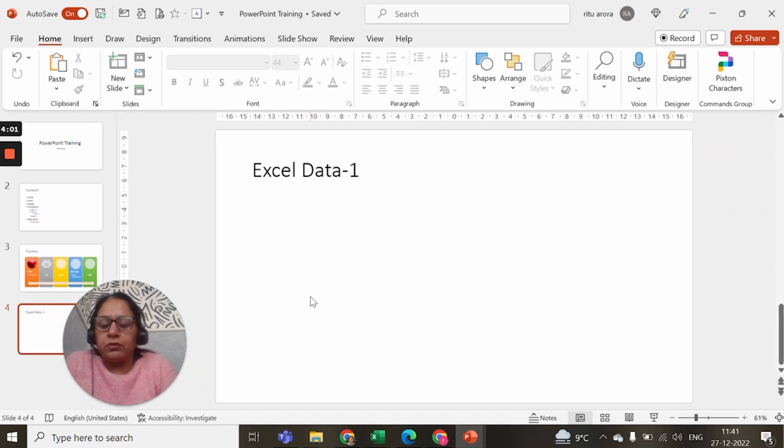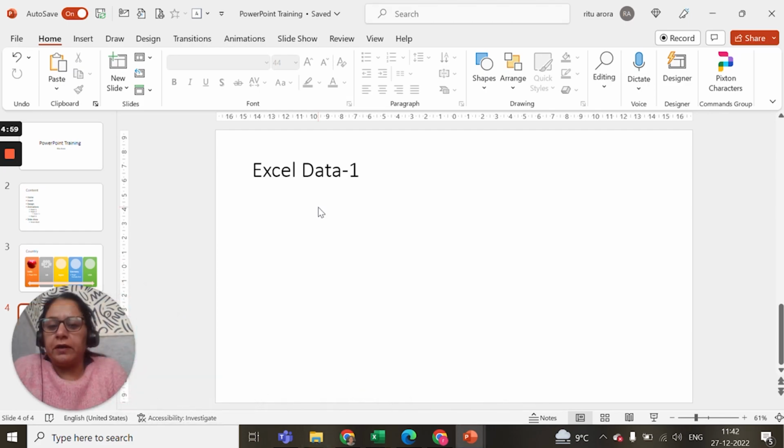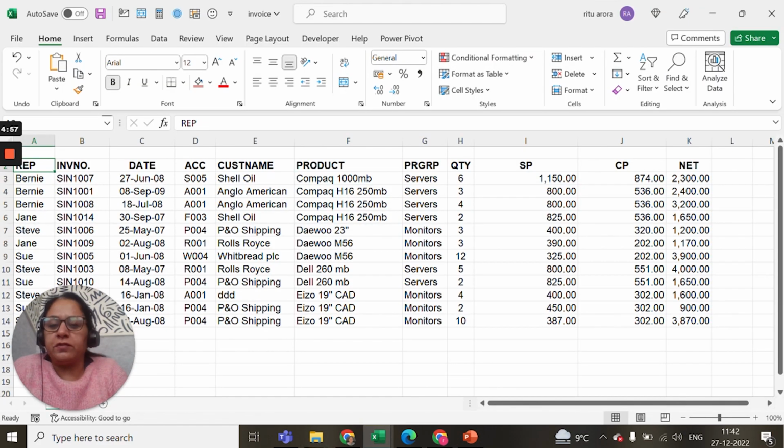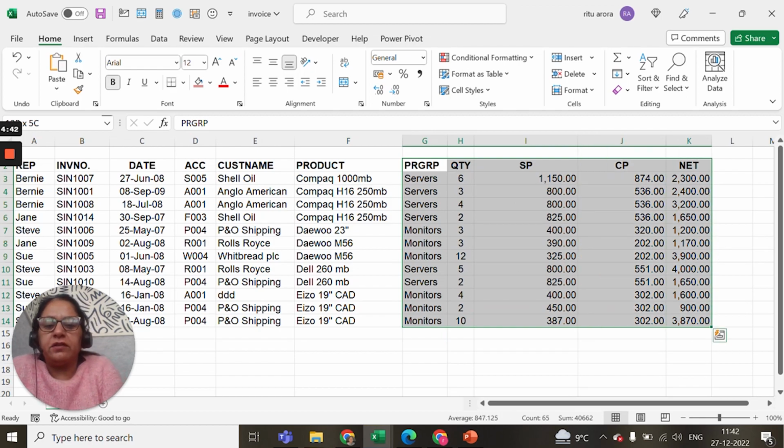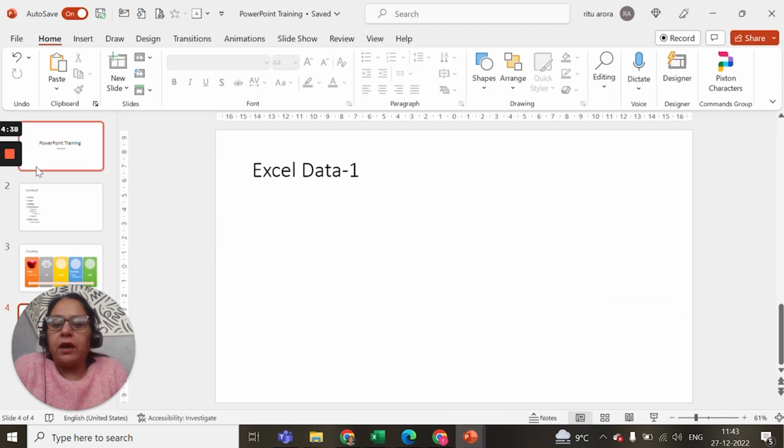So the first option: suppose I have this Excel file named invoice, in which I have some data like representative, invoice number, date, account, customer, quantity, selling price, cost price, and so on. If I have to display only a few columns and rows, copy paste is the best thing. So I'll simply press Control C, go to my PPT, use the title only layout and paste it.